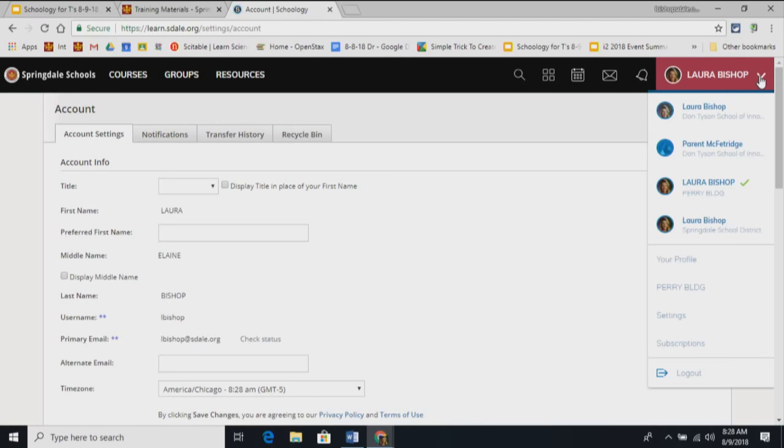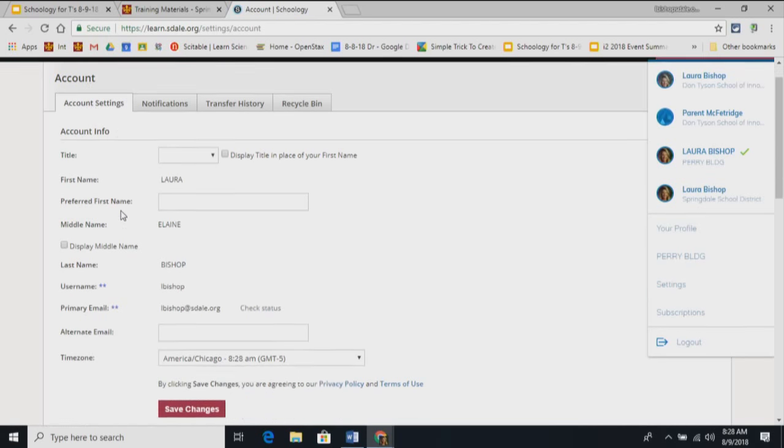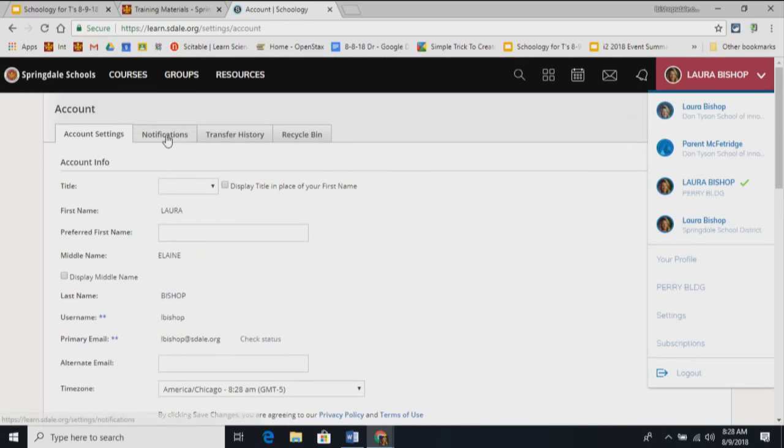Another thing you'll probably want to know about this little downward caret is that there in settings, this is where you can change those settings. Something very important on these tabs would be your notifications.